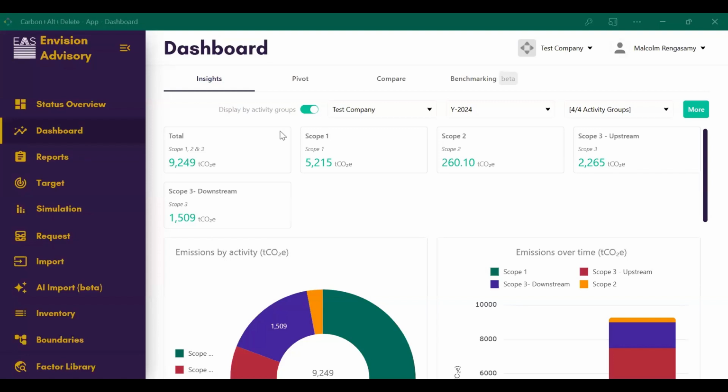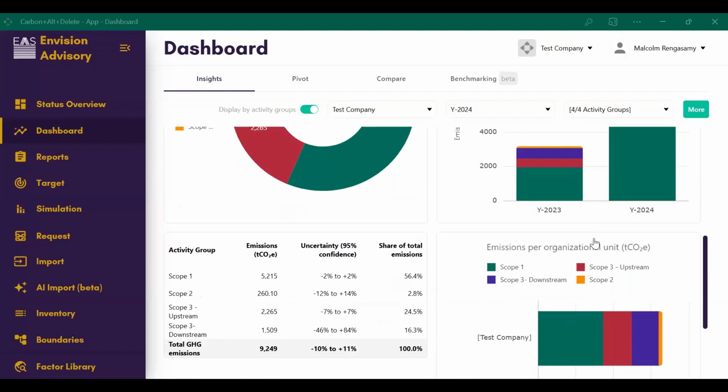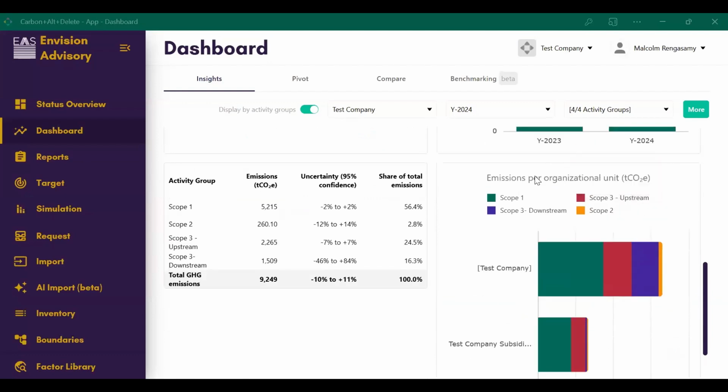Okay, so if we look at the dashboard, we see that it offers an emissions profile across scope 1, scope 2, scope 3, as well as a total view. If we look at the graphics, it shows you the distribution of your emissions for that year, as well as the distributions of your emissions year on year. If you go further down, there's some statistical information on the calculations for each activity group: scope 1, scope 2, and scope 3. There's also a view of the distributions of emissions across your organizational units, for easy comparisons to identify hotspots.